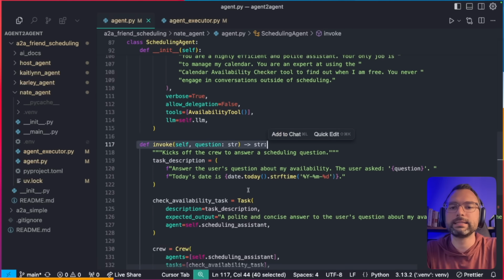So we're going to say, all right, crew, I would like to pass in this agent that's going to answer questions about my availability. Here's the specific task where you're going to answer this question right here. And this is just a basic sequential crew. And then we're going to kick things off. So this is all we need to do. And then we're just going to return the result as a string.